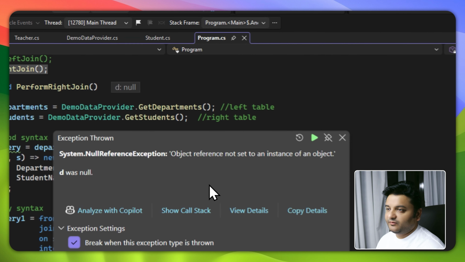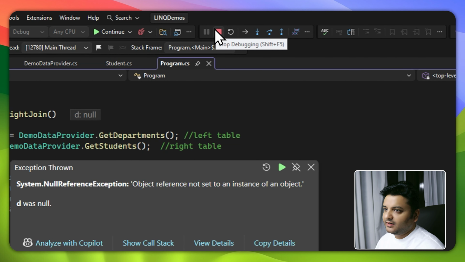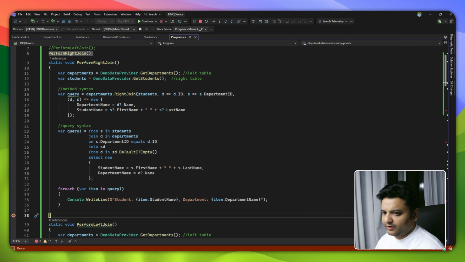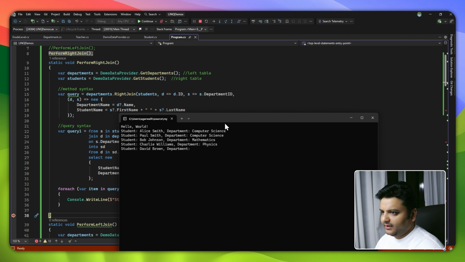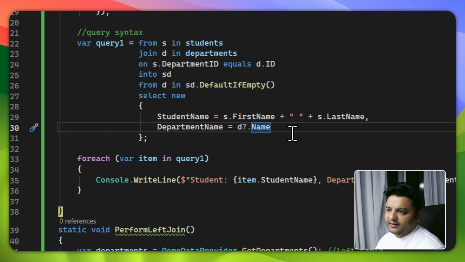Okay, so now we probably forgot a null coalescing operator and we got an object reference exception. So my department could be null at times, so I think we should add this over here, and now let's run it. Yep, so it works now, and you see for my student David Brown, I don't really have any department, and that is why it is coming as null, and that was the only reason we got this exception over here. Alright, so this was it about the left and right joins in the new .NET 10.